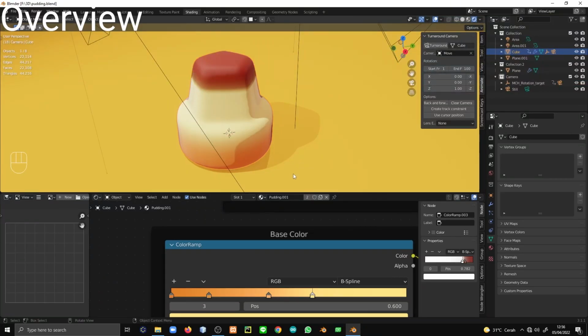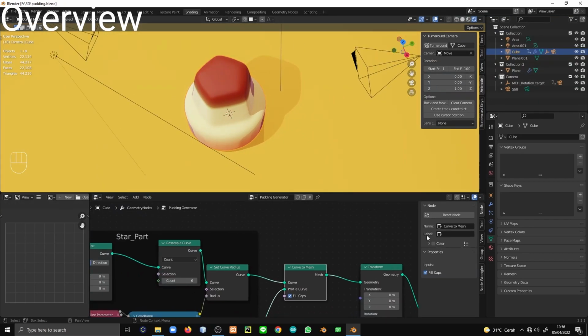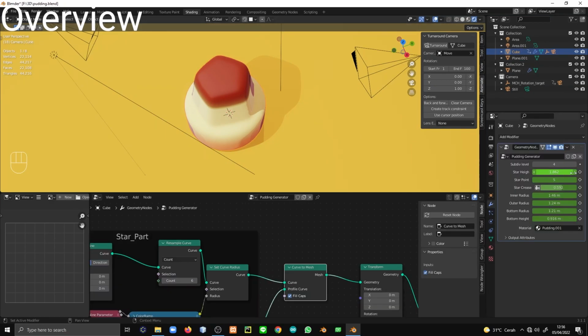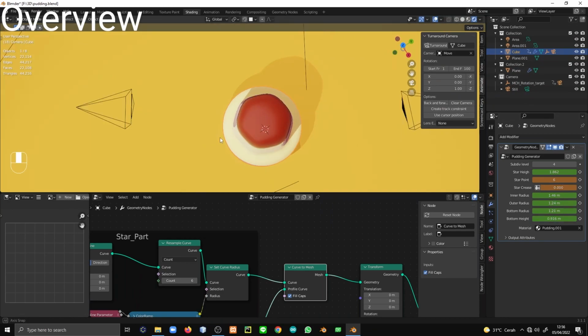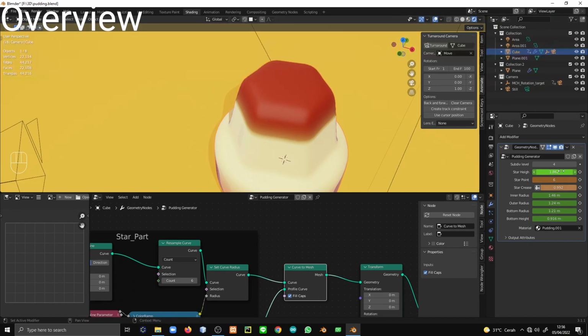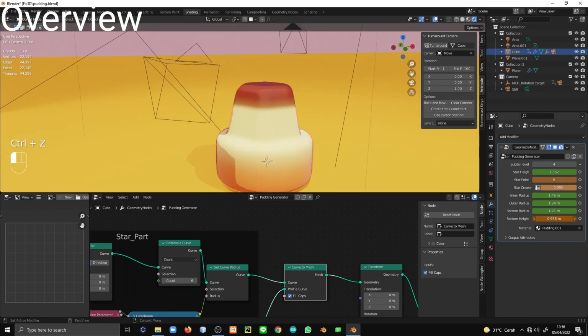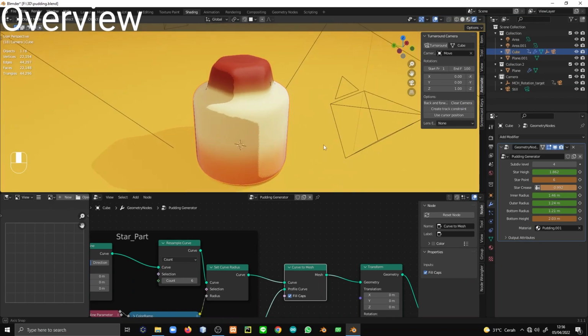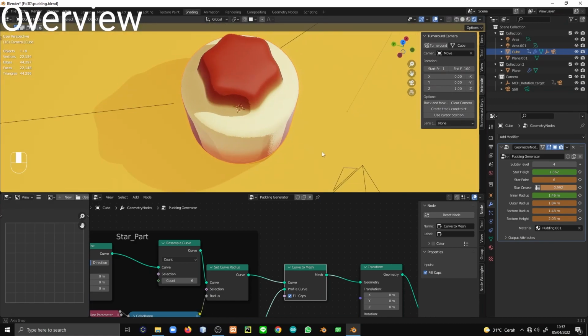Well, today we're gonna make this procedurally generated pudding using geometry nodes, of course. As you can see, we can control the points, the size of it, the pointiness. You can make it very round like this or very pointy like this. You can increase the height of the top part and the bottom part. Look at that. And then you can control the radius, the upper part radius, etc.